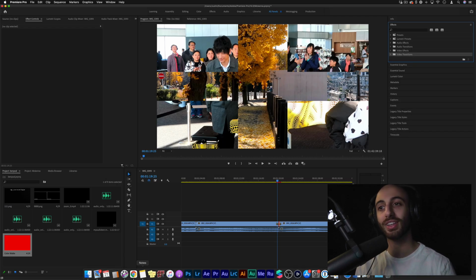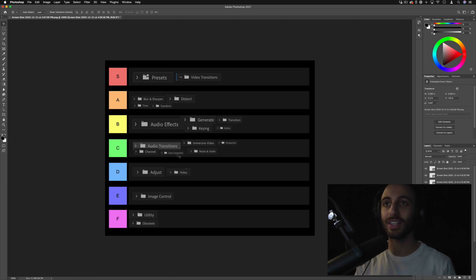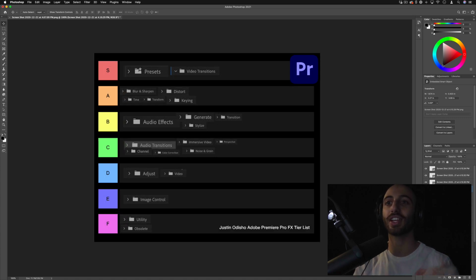That's my humble opinion. If I was to go back, some of these you could flip-flop. If we're going to throw transform, maybe transform would only be a B tier, or perhaps perspective. Some of these could move up and down. You let me know what you think in the comments, but in general, I think this is pretty accurate. Like presets, video transitions, blurs, distorts, it generally goes more useful. You're going to be using those a lot more. And then at the very bottom, like obsolete video effects, utility, image control, you're not really going to be reaching for those too much.